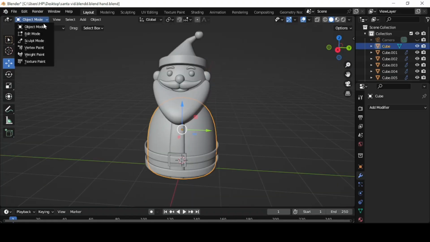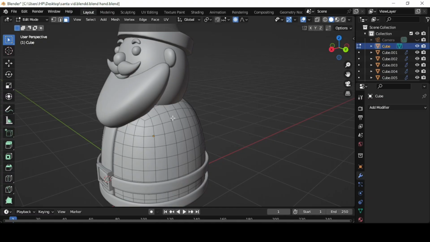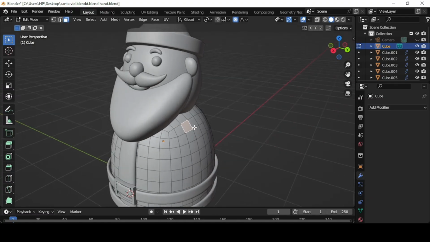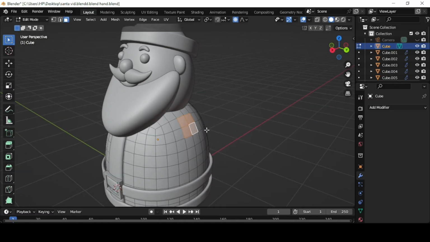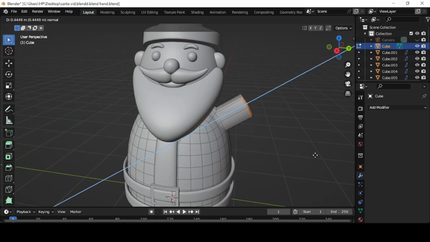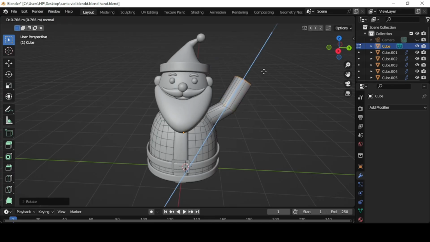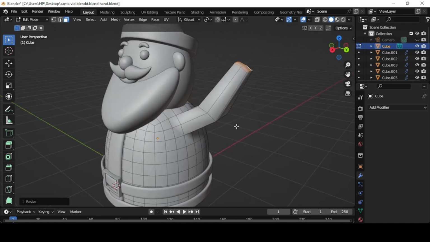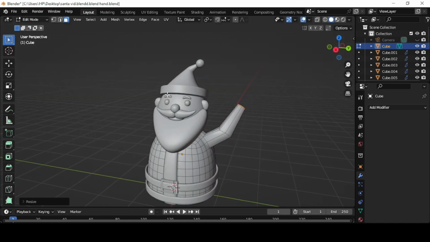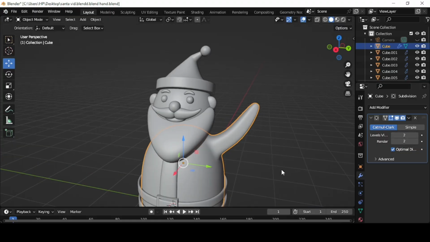For the ends, we'll be making it from the body, so tab into edit mode and select some faces to make up for the ends. So we're going to extrude it out and rotate it, turn off the proportional editing, rotate it and extrude it again. Then we scale it in and tab into object mode to add a subdivision modifier.